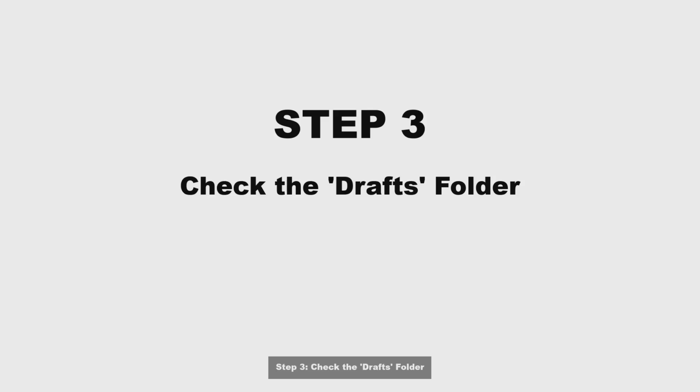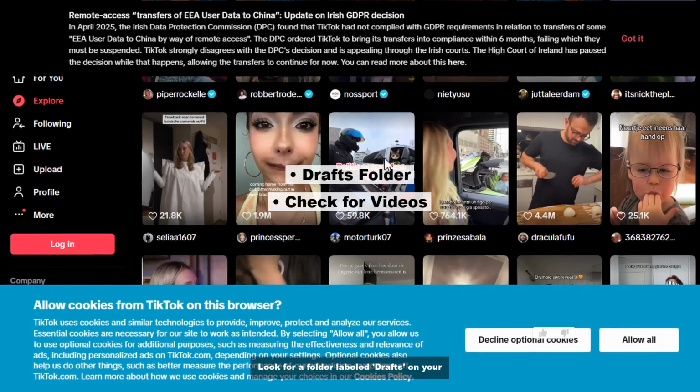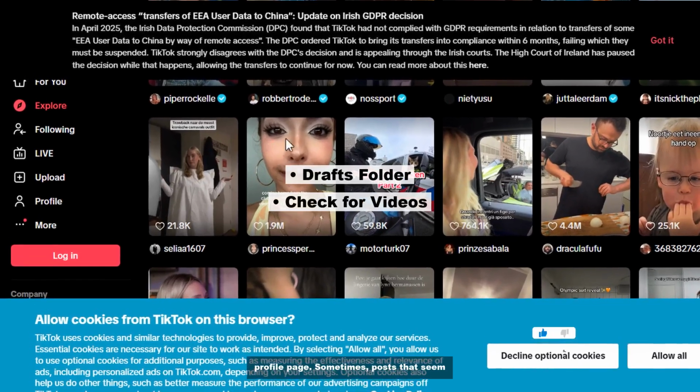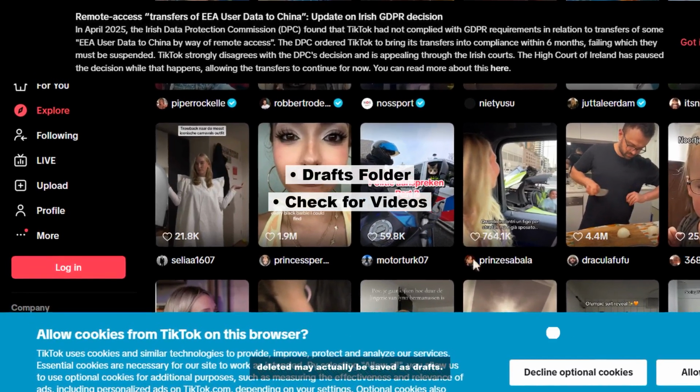Step 3. Check the drafts folder. Look for a folder labeled drafts on your profile page. Sometimes posts that seem deleted may actually be saved as drafts.